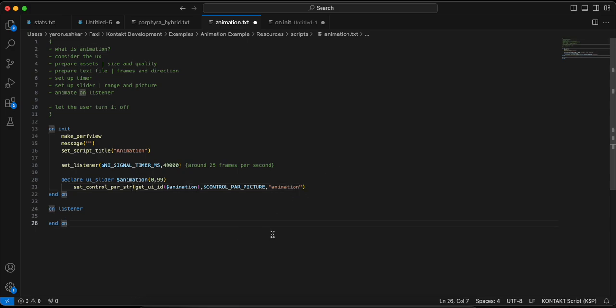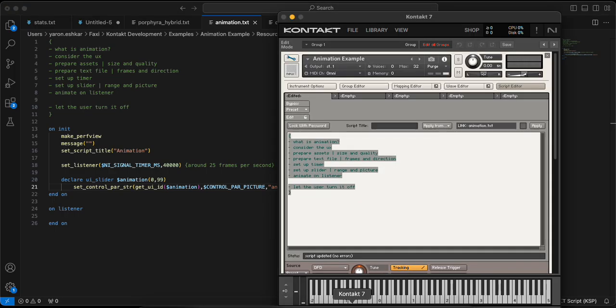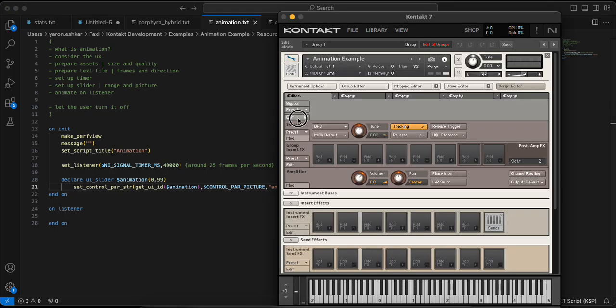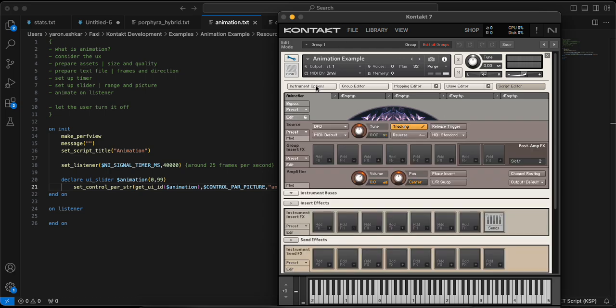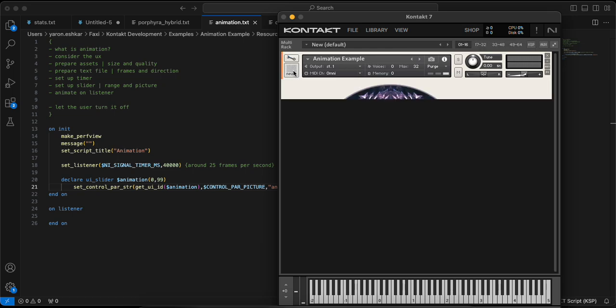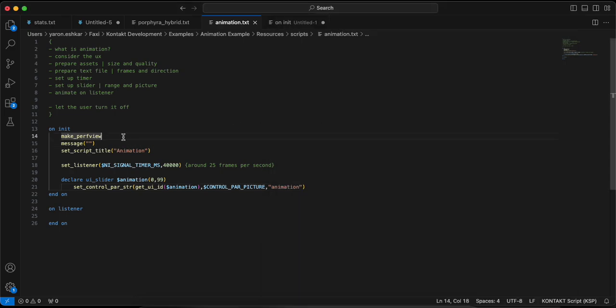How about we save right now and we see that the picture is actually loading and that we don't have any mistakes. So I save the file, I go back into Kontakt, and why is it not applied? Okay, there we go. And we have our animation thingamajig, and you notice, well, it's not animated yet, but we have it on screen, but you notice that it is cut off because we didn't set the size of the performance view. So let's quickly just do that.